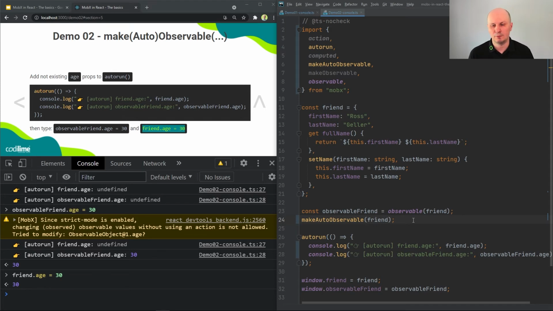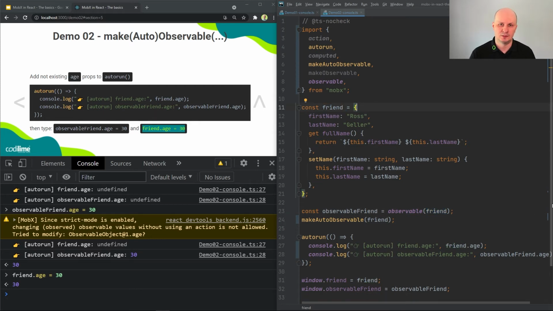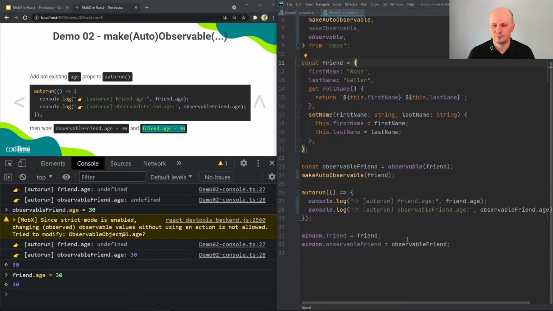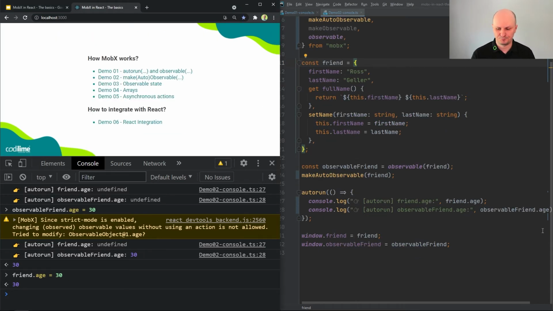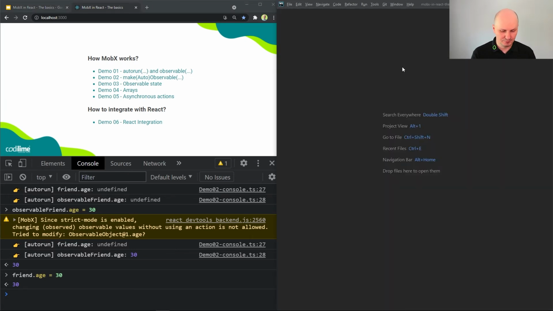In a real application, we will use only makeAutoObservable. It's not a missing feature for us, because if we have some inner object with some missing properties, this inner object will be treated in the same way as observable is treating top level properties. So I will show you that this is not necessary in real applications. All right, let's switch to the next demo.